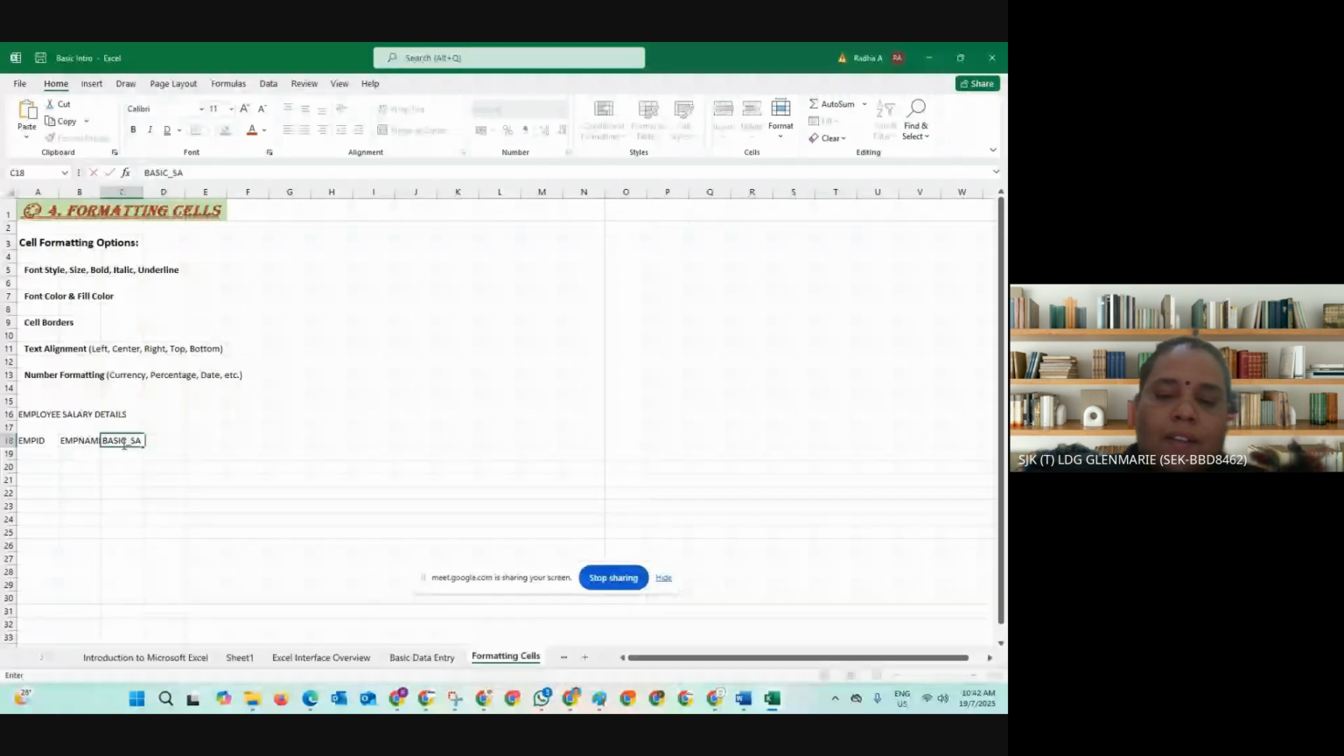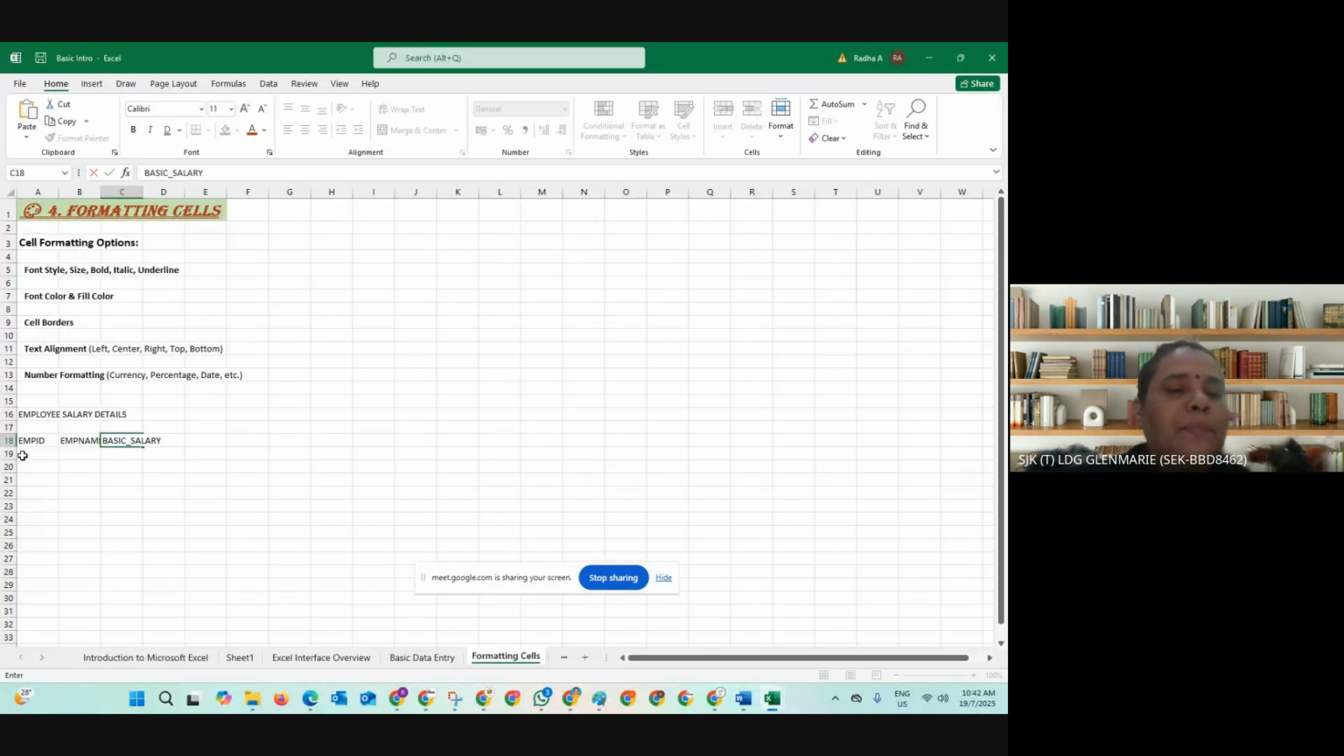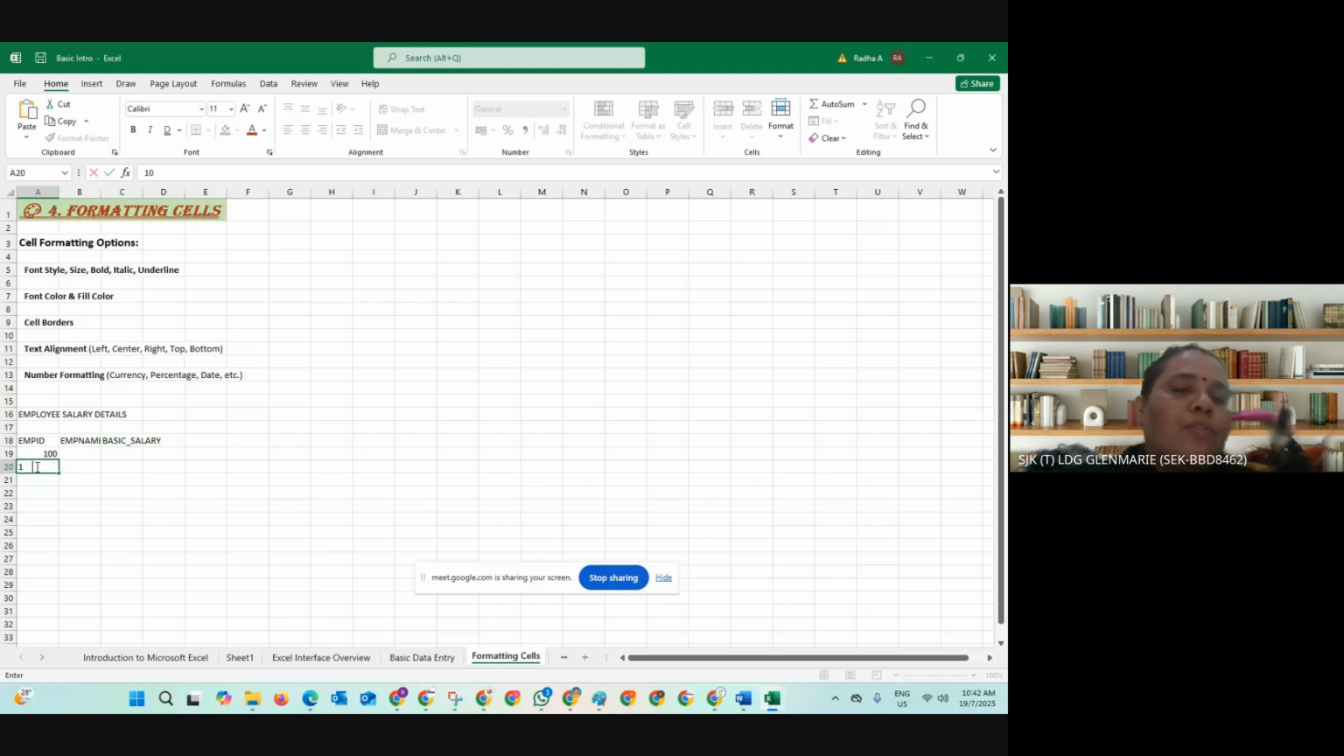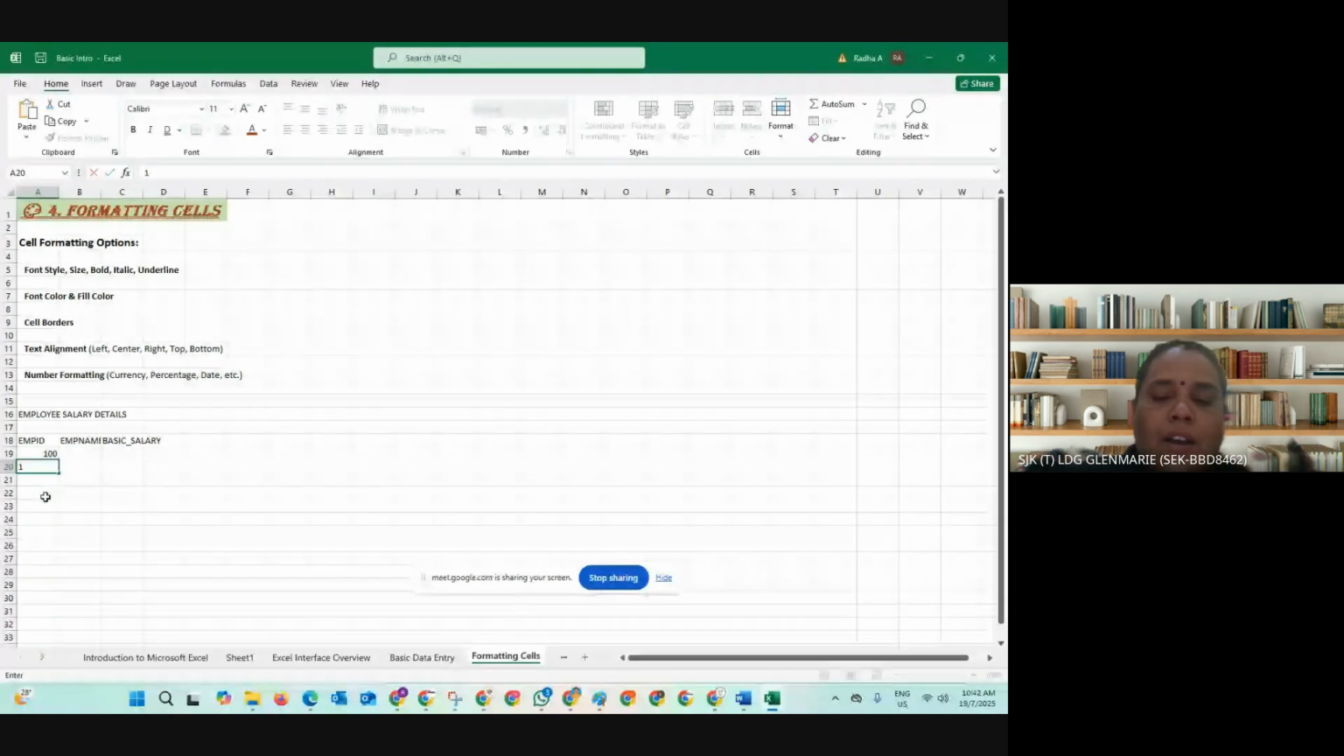Salary. Okay, so I want to store, for example, five employees' details. Let me give the first number as 100. Then I go with 101, then 102. Either you can go like this, otherwise you can fill the particular data.